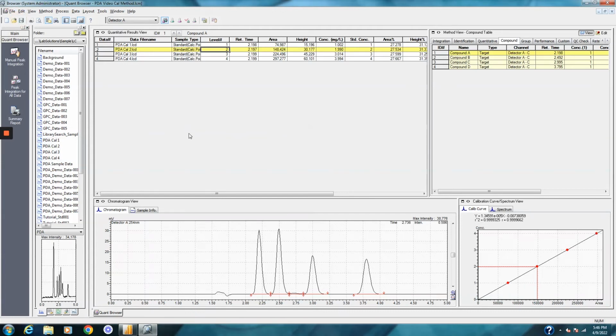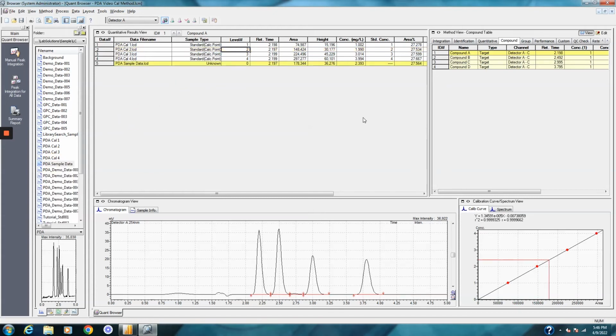So now that your whole calibration curve is done, just make sure you set the level. This is the level of the calibration point. That's going to coincide with the concentrations here, and also that it is a calc point, so it's actually counting towards your calibration curve. So now if we get a data file and you simply drag it into there, boom, there's your concentration.